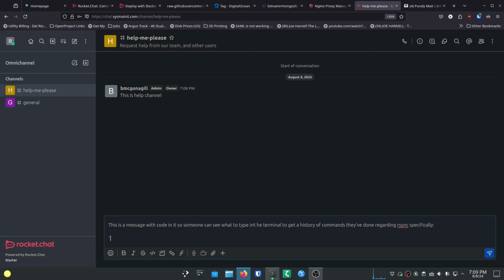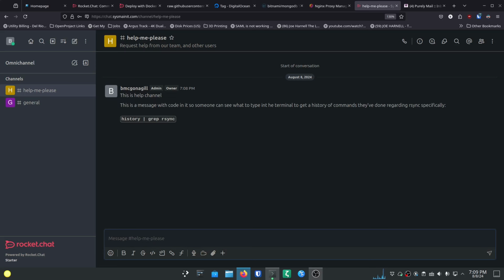And you can say history space pipe space grep rsync. And then hit the little backtick again. That backtick is the one on my keyboard. On the US keyboard, it's the one to the left of the one. But when you do that, you can see here it comes up more like a terminal command, and somebody can copy that and then paste it in the terminal, and they can see like, oh, this is the thing I should be putting in the terminal.